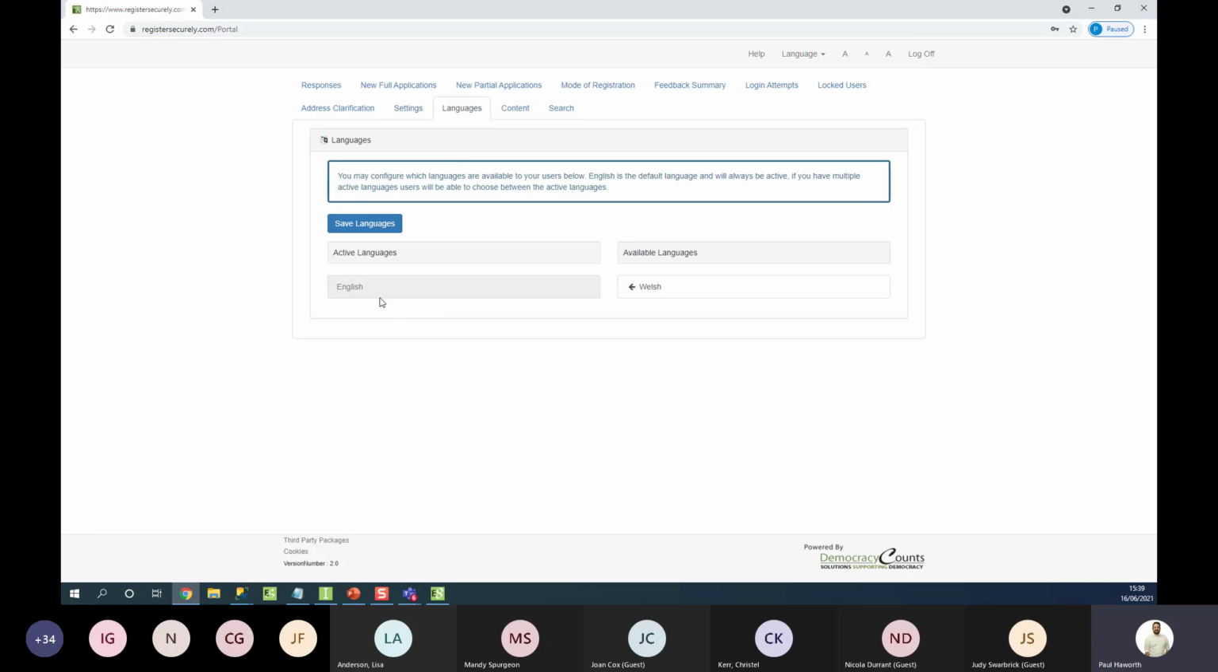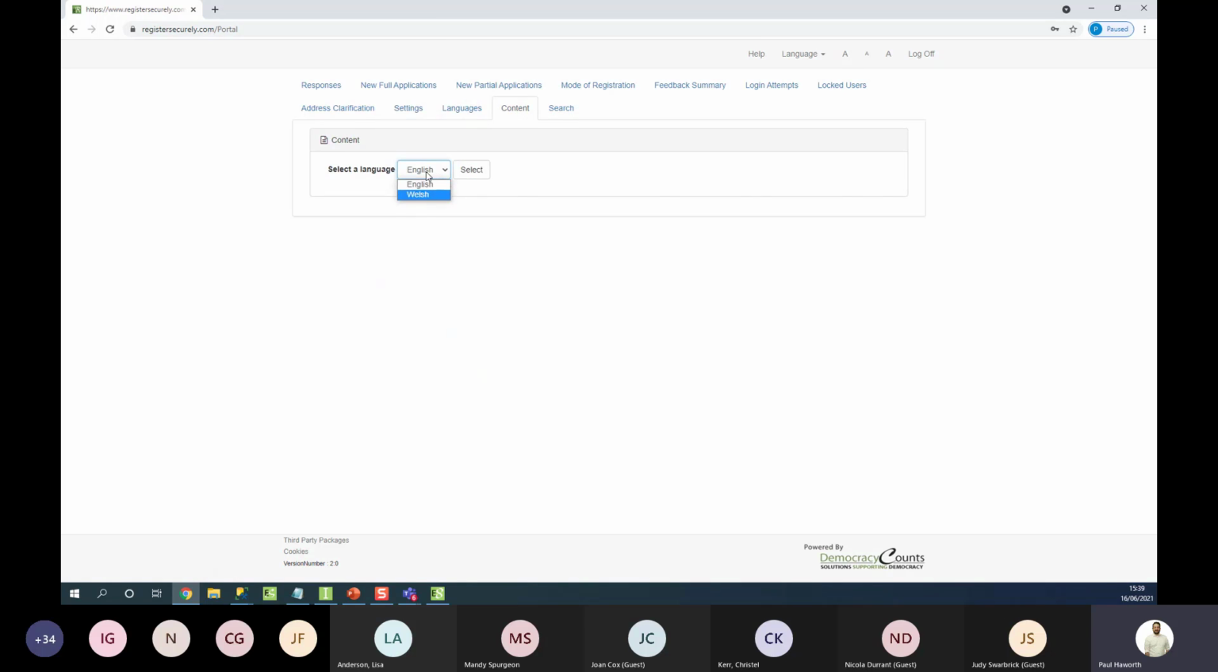Under languages, we only currently support English and Welsh. Active languages are the ones that are accessible now. Available languages are the ones that are on the platform. Welsh language always appears above English language, as you would expect with the language regulations. Under content, you can select either English or Welsh.